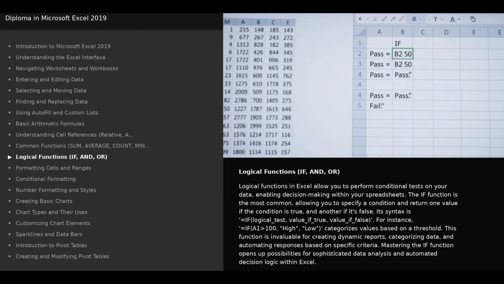Logical functions: if, and, or. Logical functions in Excel allow you to perform conditional tests on your data, enabling decision-making within your spreadsheets. The if function is the most common, allowing you to specify a condition and return one value if the condition is true, and another if it's false.